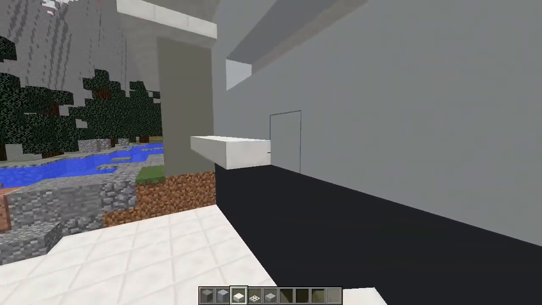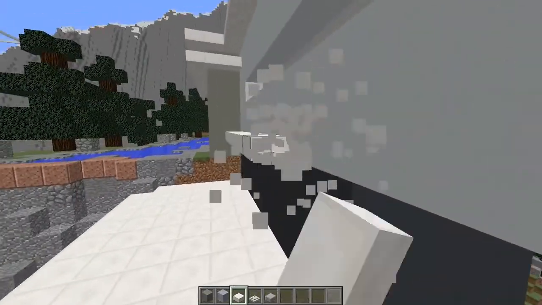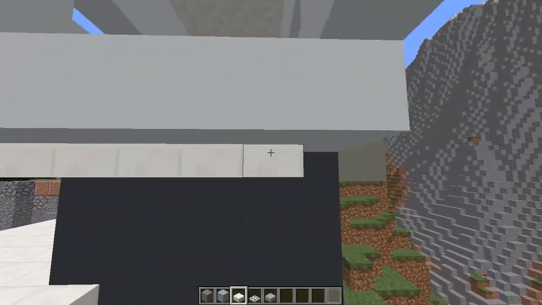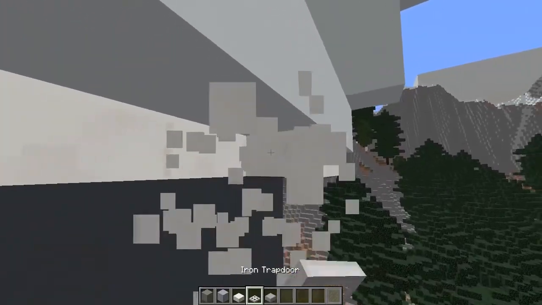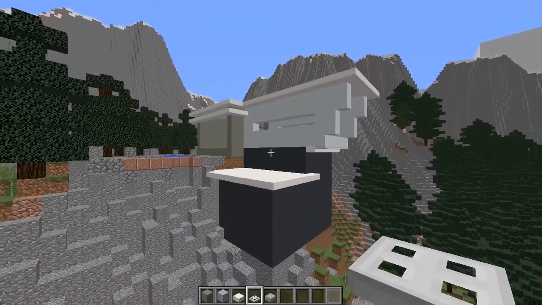Okay, so I sped up ahead and I just finished my roofing. You could add more roofing like that if you like, but I'm going to pass on that today. We're going to add a little structure kind of thing at the end of the house there with the quartz slabs and also the iron trapdoors.